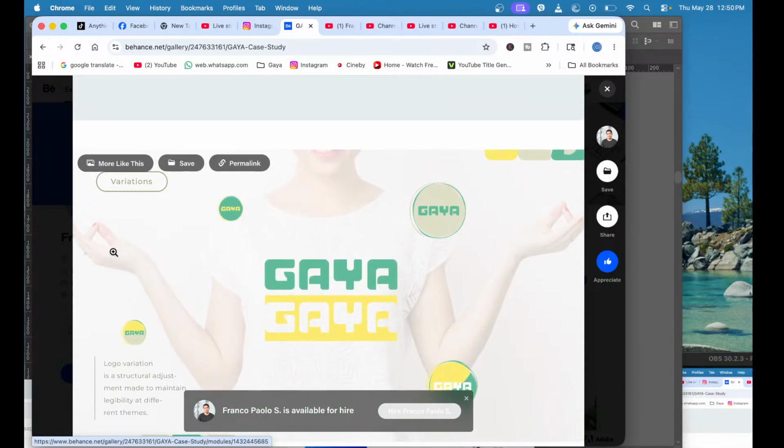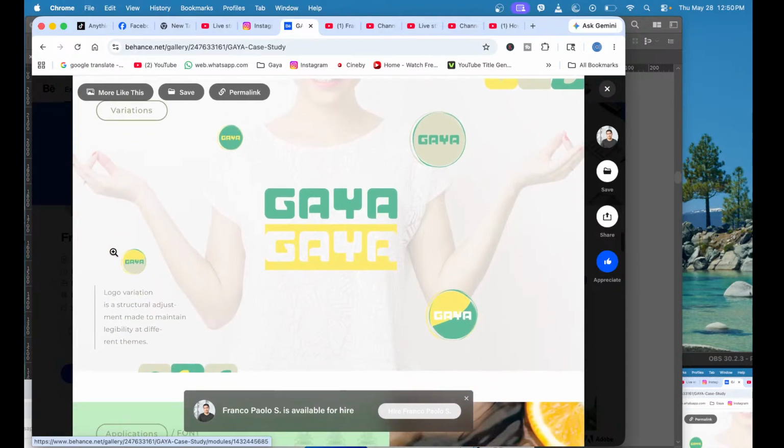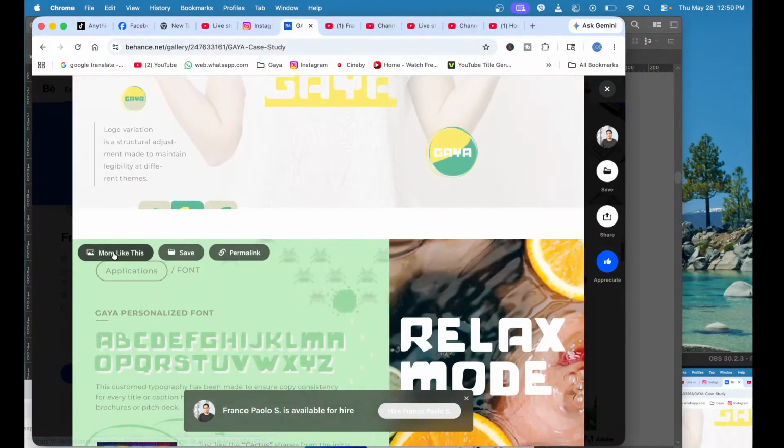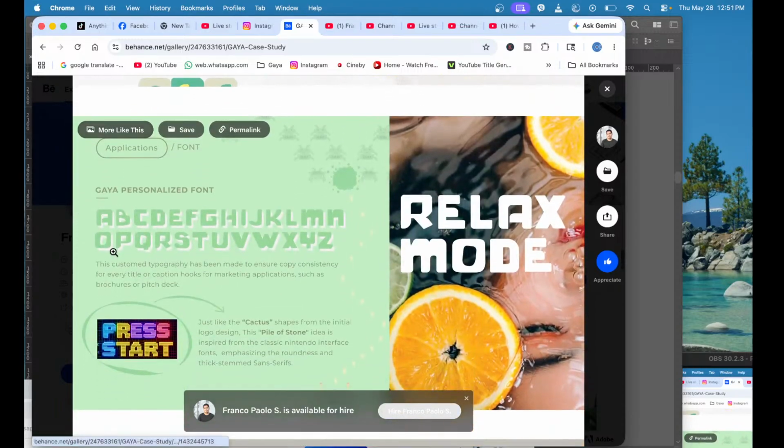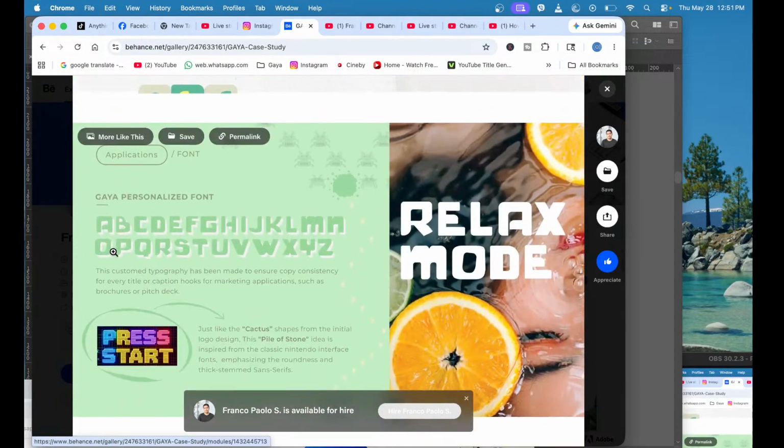So this would be the design direction, color options, the alternative colors. For example, the prints or the social media designs, postings. After that one, I do the applications. For example, the fonts.